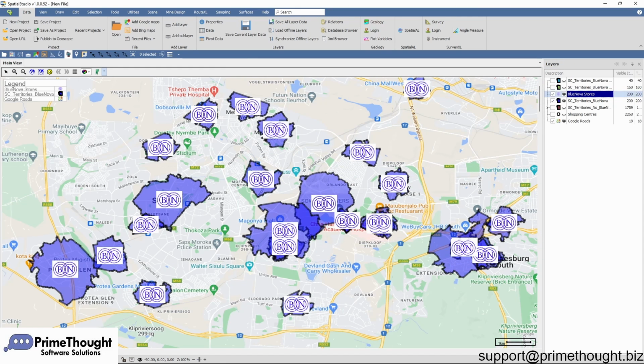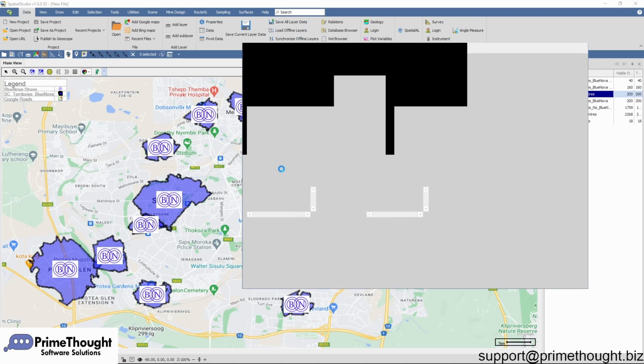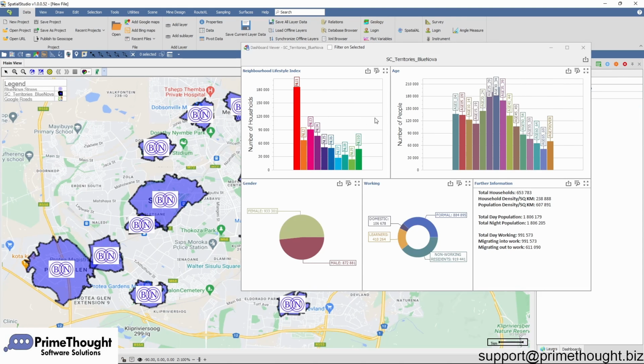Alright, and then this is just another visual of how that aggregated data looks within all these territories. To see it graphically here, you can see neighborhood lifestyle index, age, gender, working population, further information, and much more, all aggregated into these current territories.